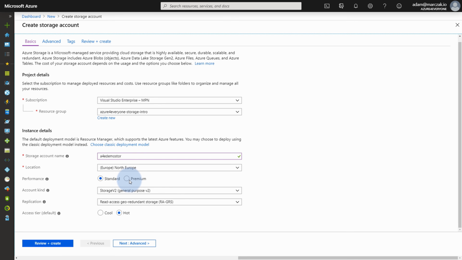Performance, we were talking about this, since we're not working with unmanaged disks, we're going to go for standard. There's something we didn't talk about, which is account kind. I didn't talk about this on purpose, because I strongly believe that you should always use storage v2, because the other ones do not really bring any benefits or any additional services. They're actually older versions of the service, which means they're less flexible, have fewer features, and usually cost more. So just go for storage v2 always.